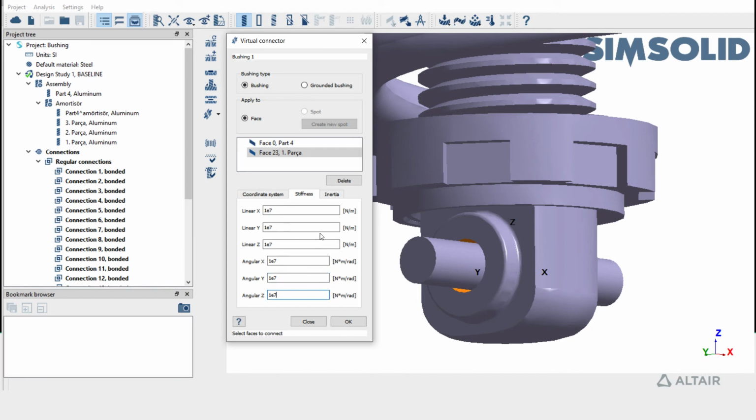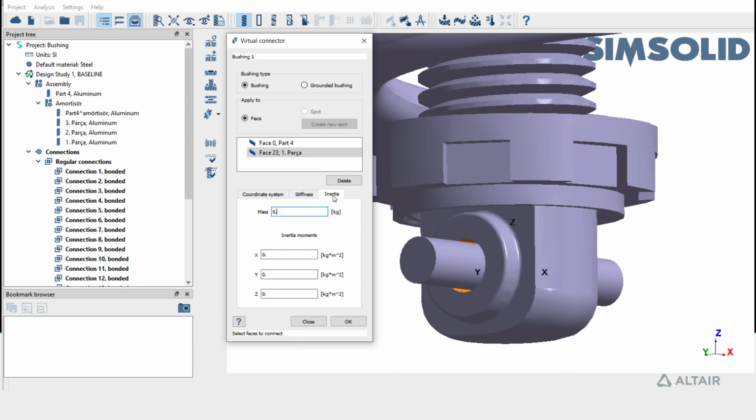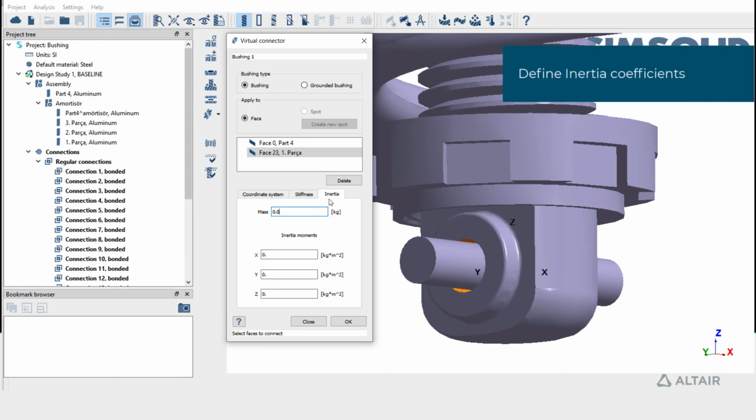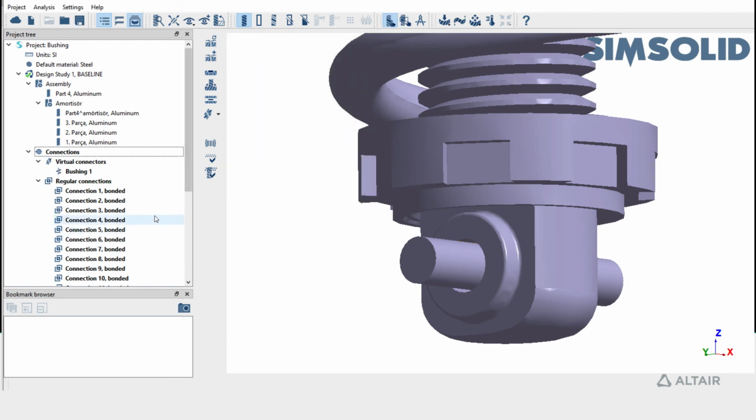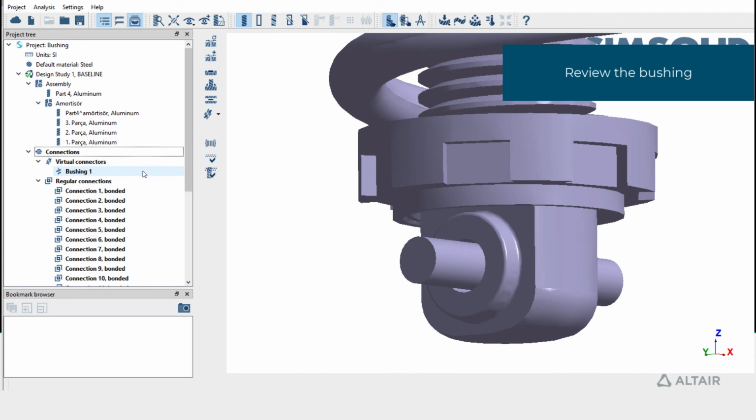Switch to Inertia tab. Enter the mass as 0.01 kg. Definition is now complete. Hit OK to create the bushing. The created bushing is listed in the project tree under Virtual Connections. Bushings can be reviewed by selecting it in the project tree.